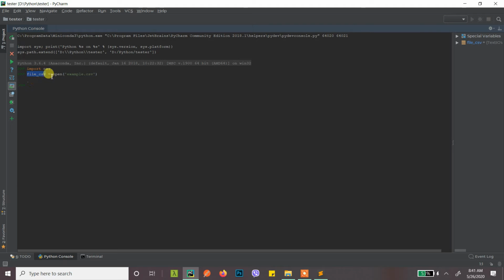Now let's say file_csv_read. We had just imported the csv module, if you guys remember. So what you do is csv.reader, and then in here you define the file name that contains the CSV. That is this file_csv, right? So you go file_csv.